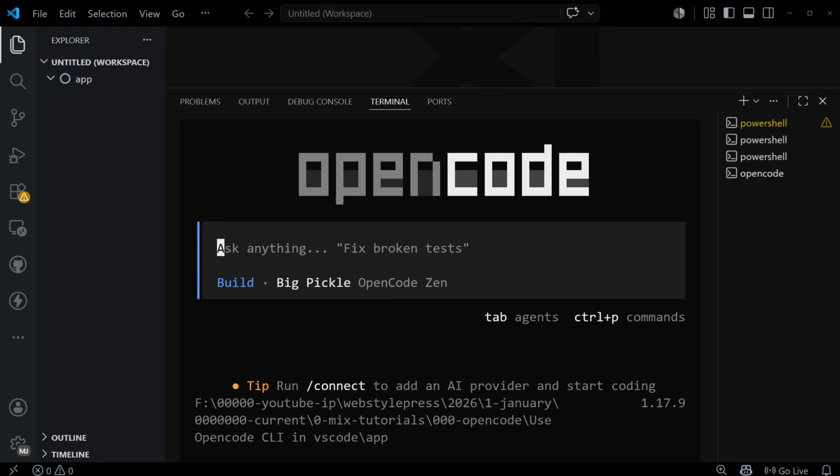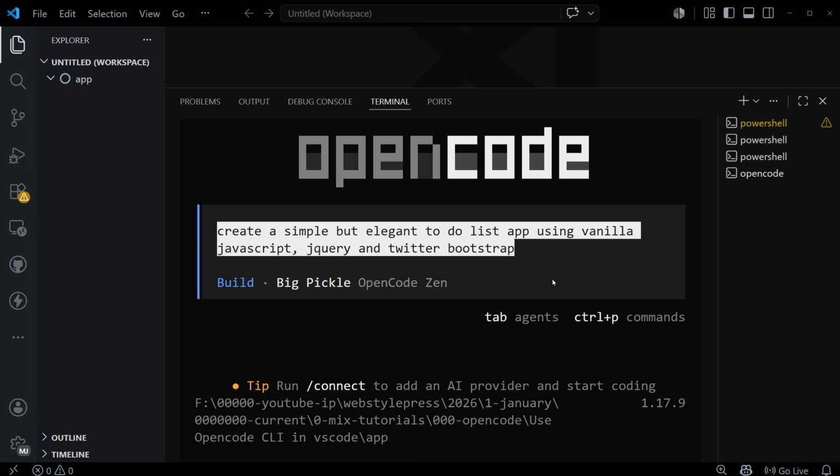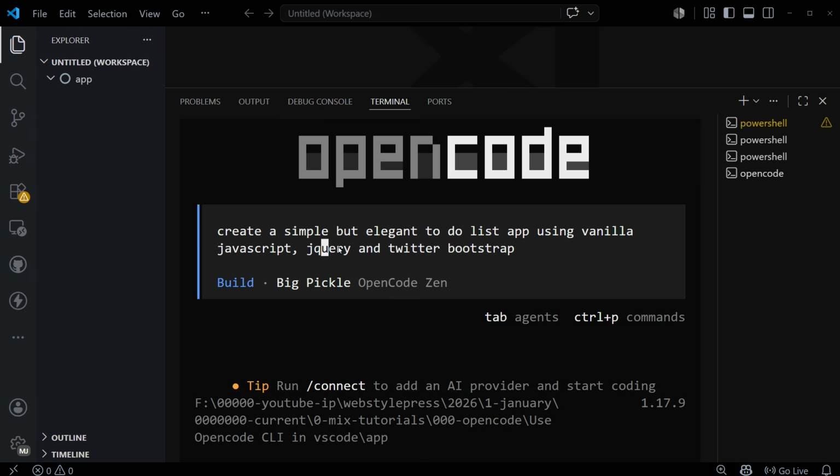Now we can give it instructions here where it says Ask anything. So type or paste your prompt here. You can go with a React.js based app with Tailwind CSS or even more advanced, but I have kept it very simple. I'm creating a simple ToDoList app using vanilla JavaScript, jQuery and Twitter Bootstrap. Let's remove jQuery. After typing the prompt, hit enter.